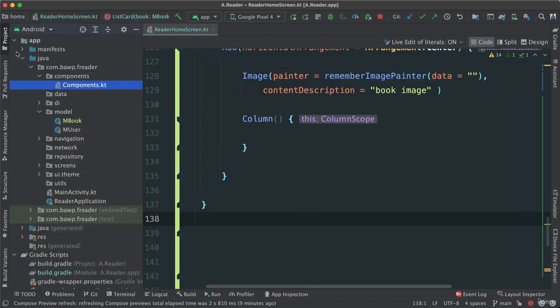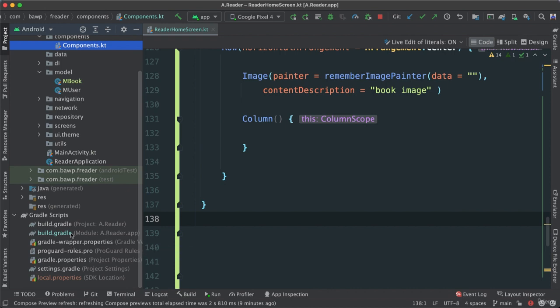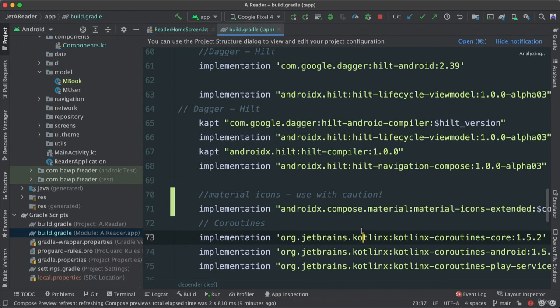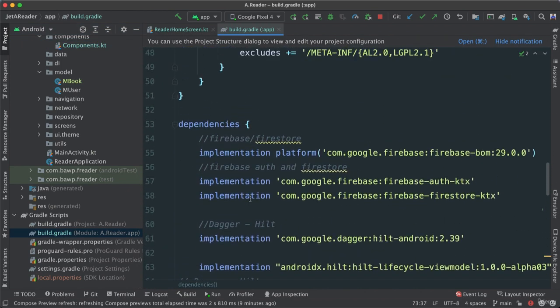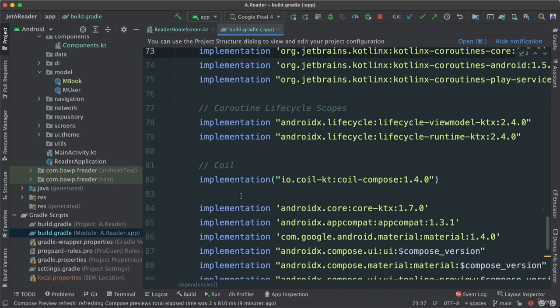If we go back to our project, make sure that you have this, because otherwise this is not going to work. You see we have Coil. I've added Coil somewhere. Let's see. This dependency. It's important to have that. Otherwise you're not going to be able to use it.